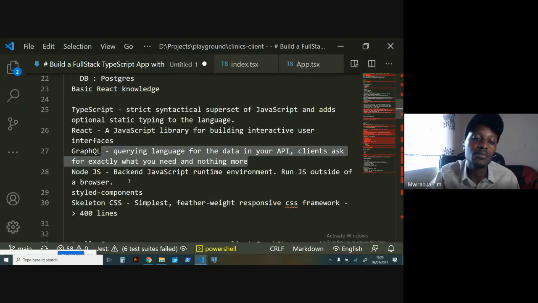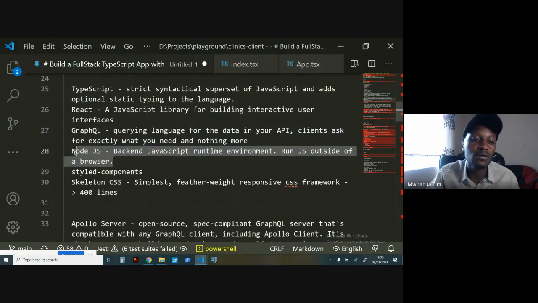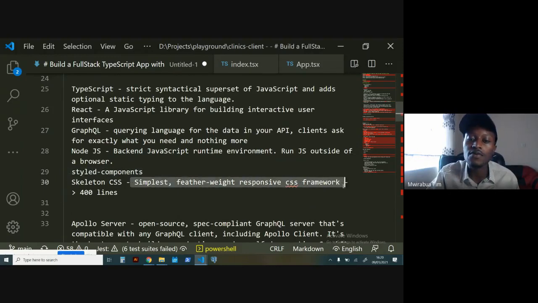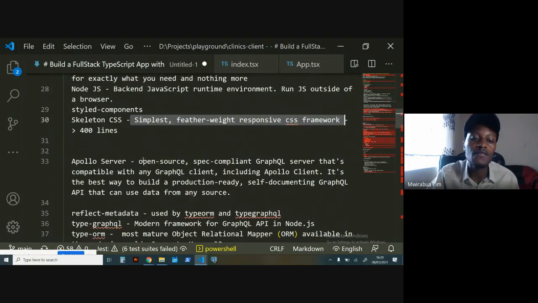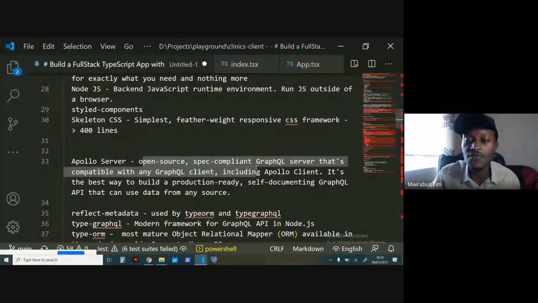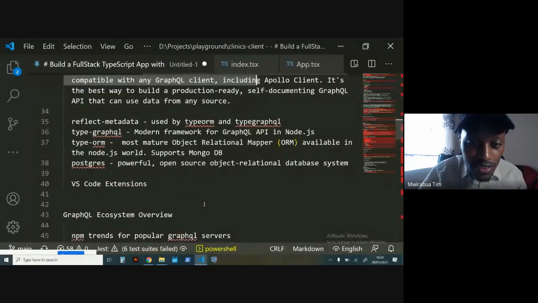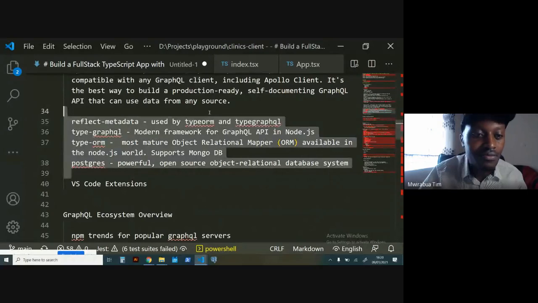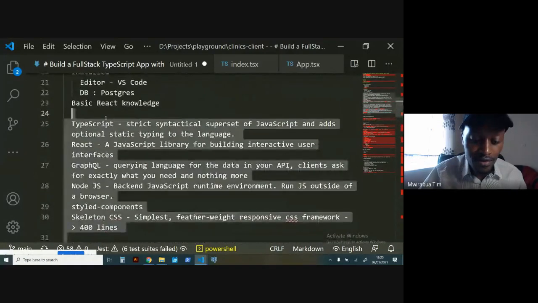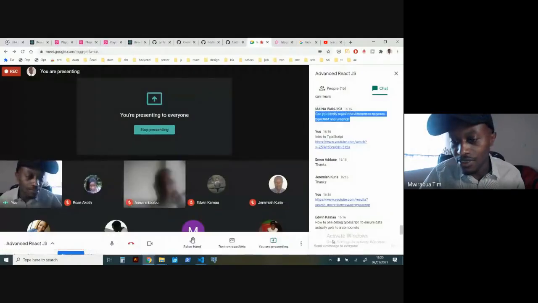Node.js is a backend JavaScript runtime. When you're using Apollo Server, you have Node.js under the hood. Styled components allow you to style your components using JavaScript. And Skeleton CSS is a featherweight responsive CSS framework. Apollo Server: an open source, spec-compliant GraphQL server that's compatible with any GraphQL client, including Apollo Client. All right, I will actually just copy all these. I'm pretty sure you can find them on the internet. I just don't want to force you guys to read them. I'll read them for you.